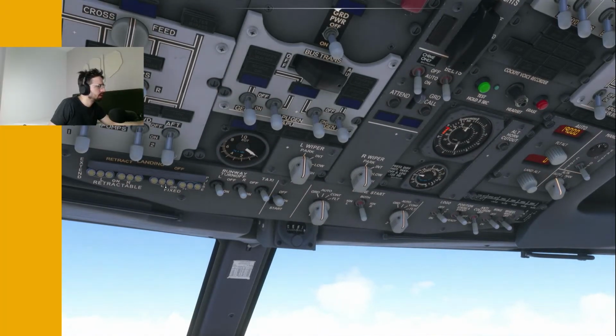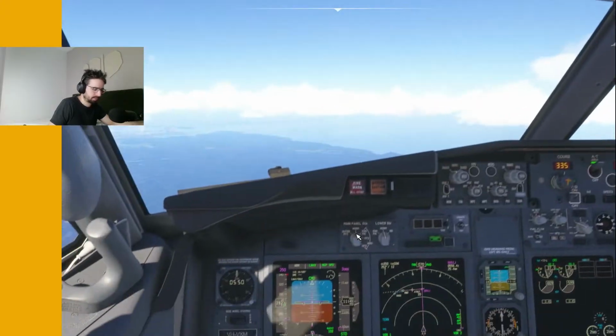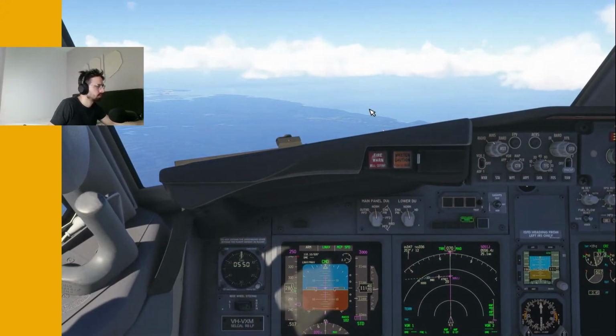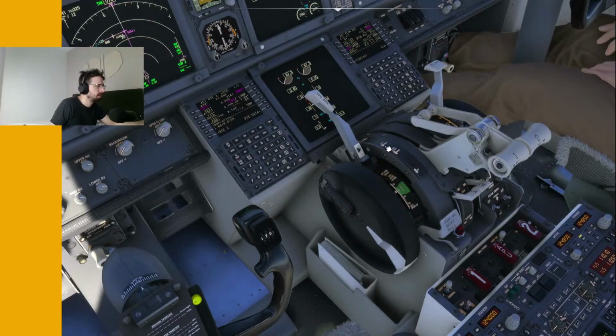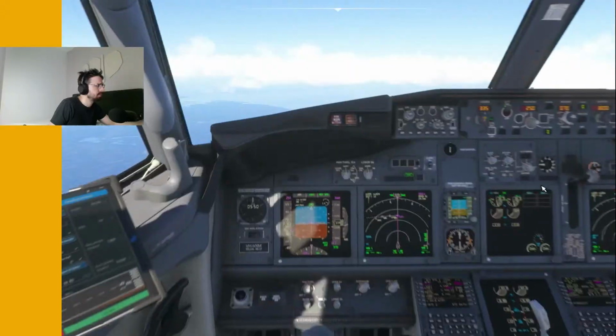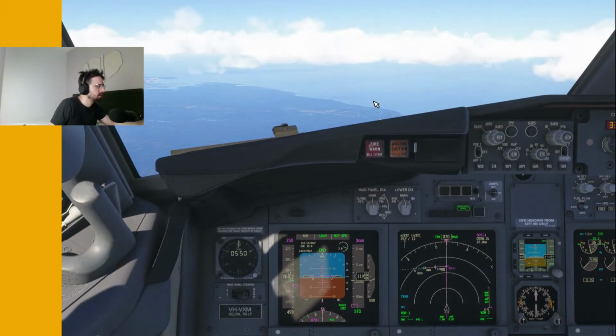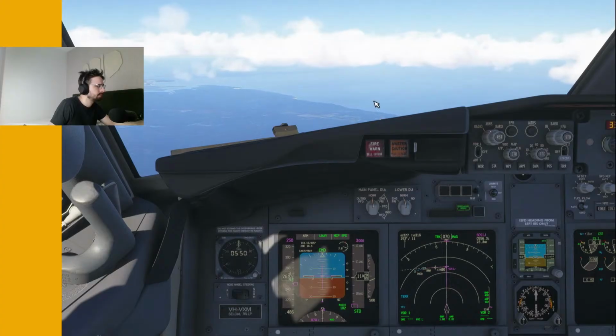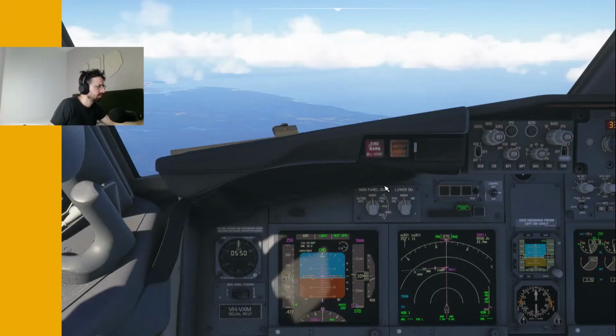Seatbelts. Landing lights. Yeah, we're gonna probably need some speed brakes now. Okay, speed brakes out. 26 miles. In case we can use radar vectoring again. Okay.